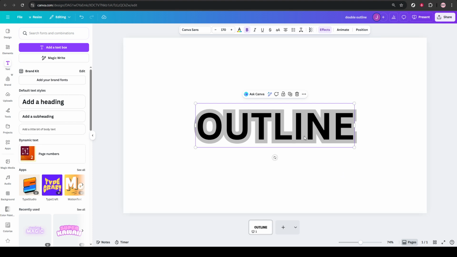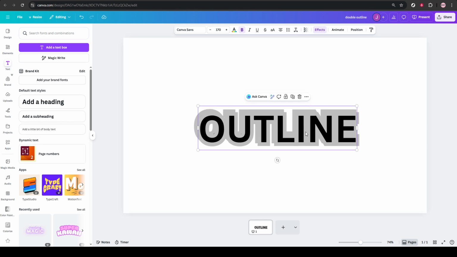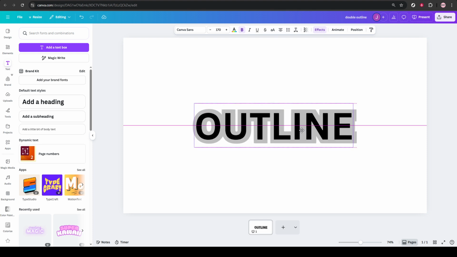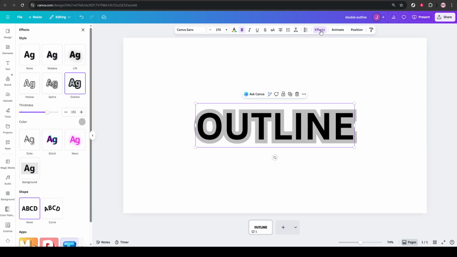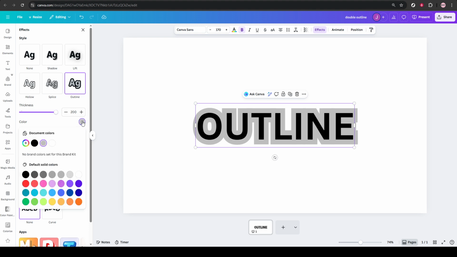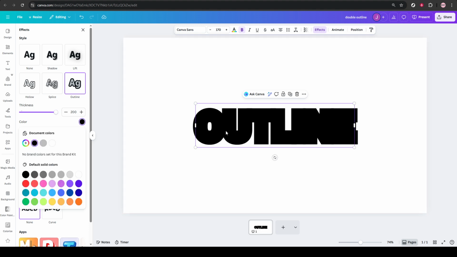Now, create the second outline by duplicating the text. Right-click the text and select Duplicate. With the duplicate selected, go back to the outline effect and increase the thickness so it's noticeably wider than the first one. Change the outline color to a different shade or a darker tone. This outer outline adds depth and separation, so choose a color that complements your design.